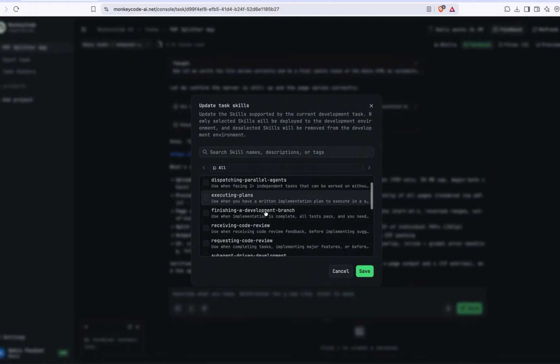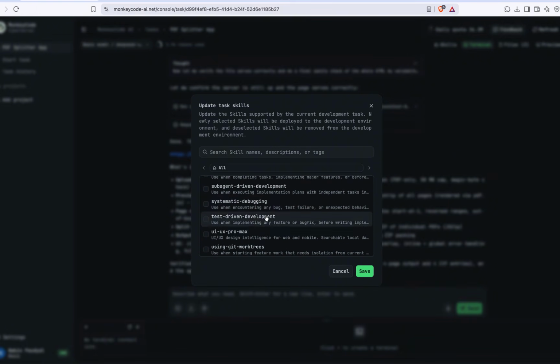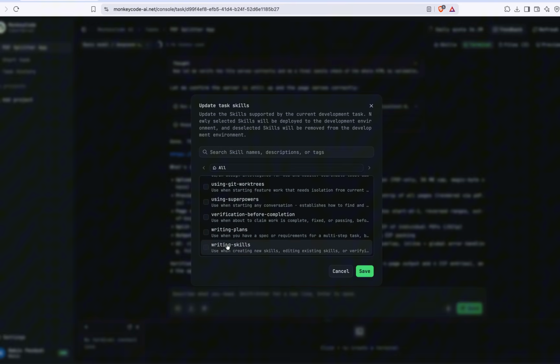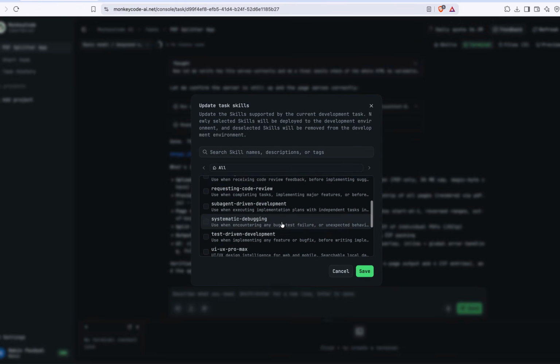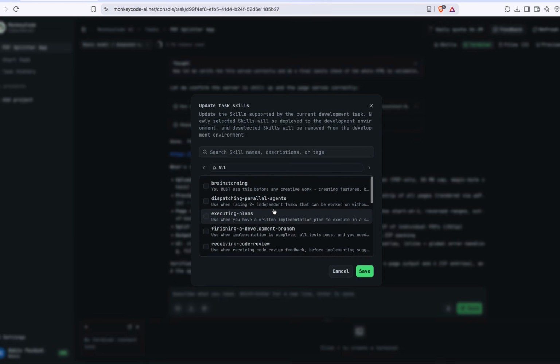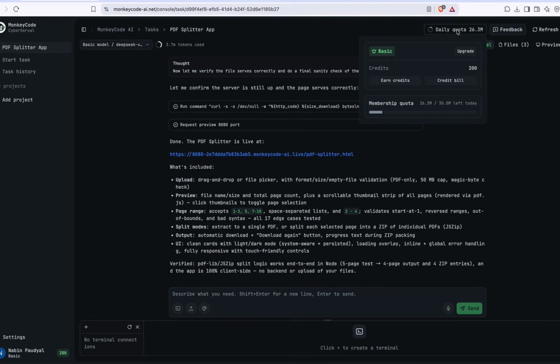Useful skills like brainstorming, systematic debugging, UI UX Pro Max, writing plan, writing skill. You can use this type of useful skill, code review, sub agent driven development. Many pre-built skills are also available here, and the best part, it will give you 30 million tokens per day. Yes, it will take more tokens to build one project, but still you can easily build 30 small projects and nearly 10 medium sized projects using this platform per day.